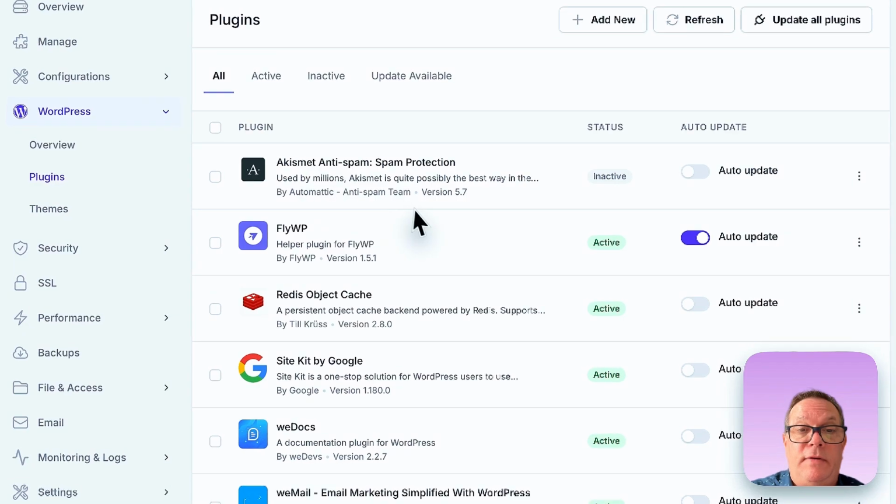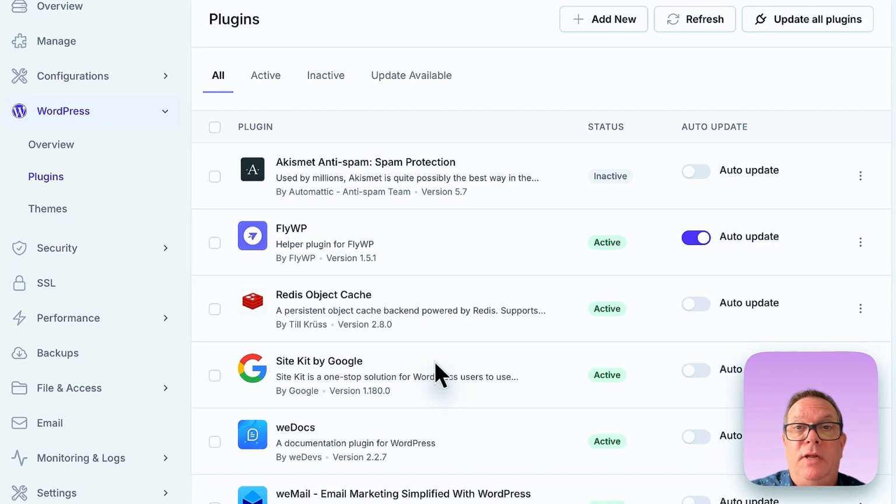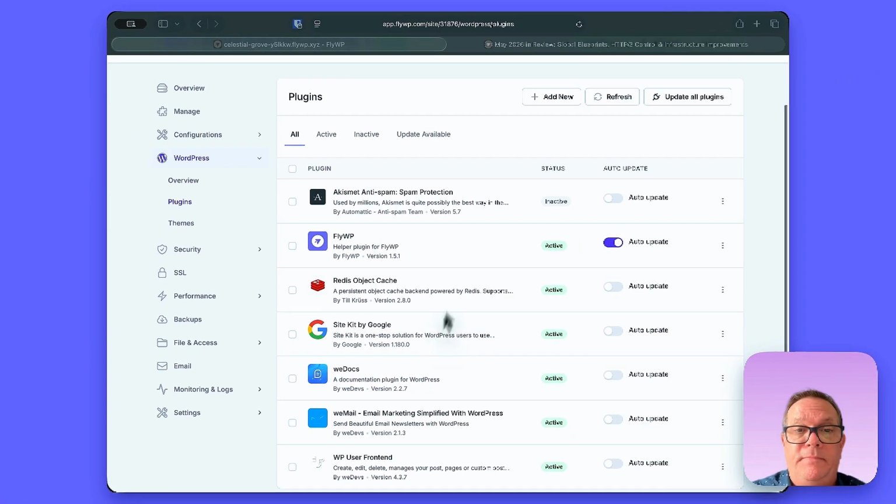All right, so we've got all of our plugins installed from that global blueprint that we chose. So that's a quick look at FlyWP Global Blueprints. Whether you're building a store, marketplace, creator platform, or internal business portal, these templates can save you hours of setup time and help you get online much faster.